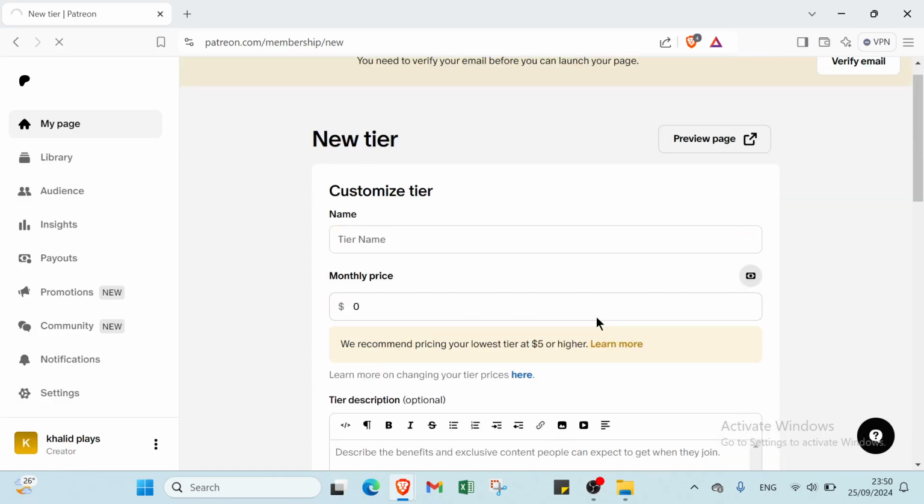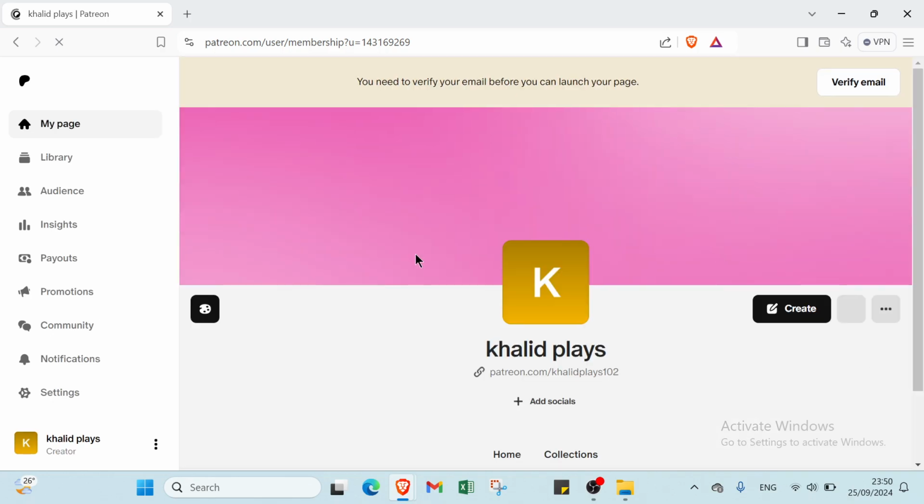So let's come back to the home page. So this is how it works with Patreon. You can just get started. We have here also library, audience, insights, payout.